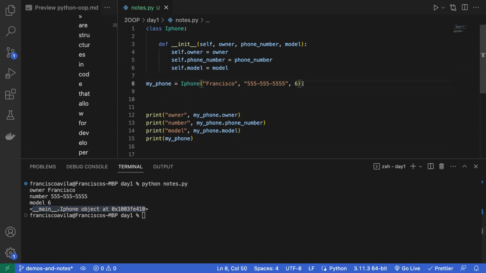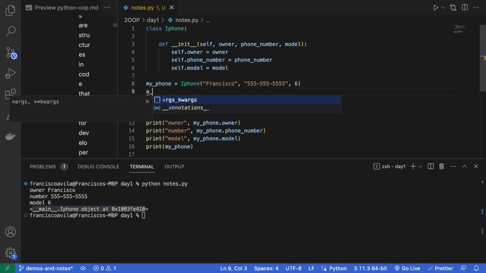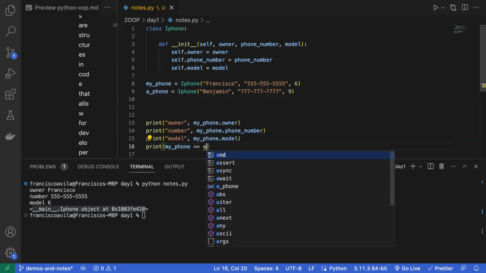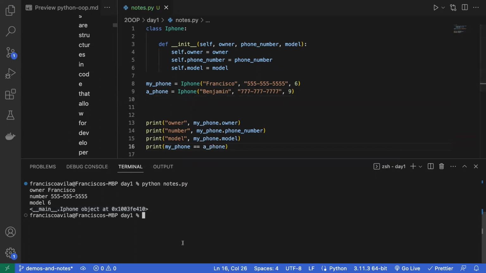So for example, if I instantiate another one, so let's say a phone, and let's say I make this also an iPhone, but now I have Benjamin, and then let's say the number is 777, 777, 7777. And then finally, the model is 9. Okay. So now if I were to run a comparison saying, hey, is my phone equal to a phone? It's going to tell me that it's not. It's going to tell me false, even though they're both the same class.